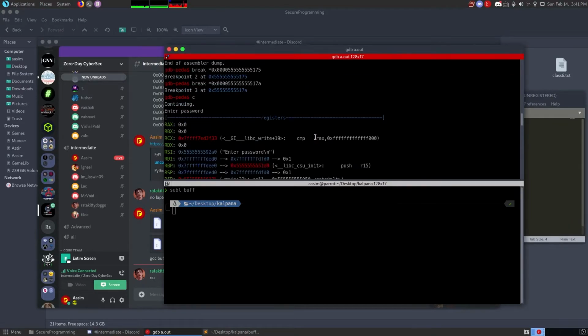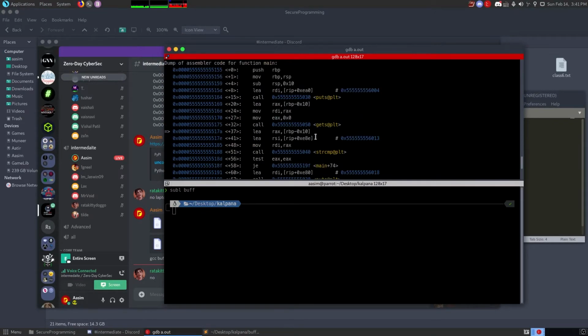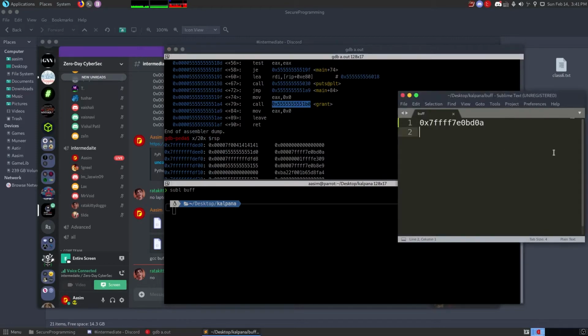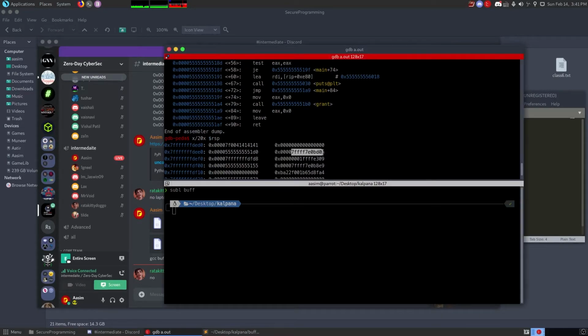This is the address I should be replacing. And if you go back to the disassembly of main, this is the address of function grant. Now I have to replace BD0A, this with this, and to do that you have to do this in little endian format.